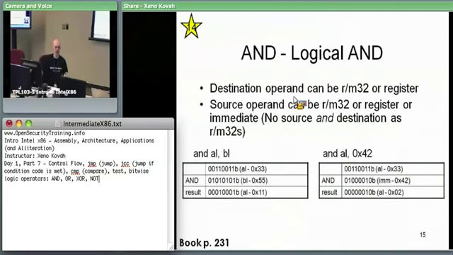Destination can be an RM32 or a register. Source can be an RM32 or a register or an immediate. But again, you can never have memory to memory, and you can never have moving something into an immediate. That doesn't make sense.